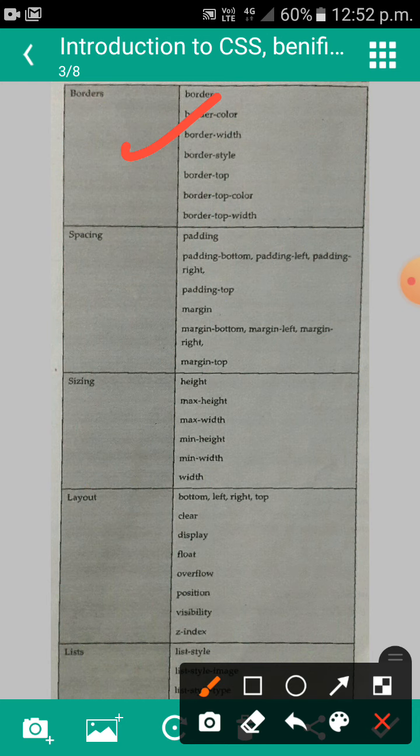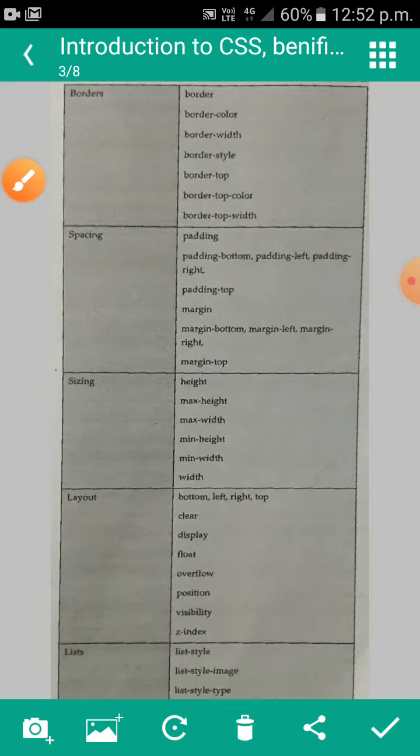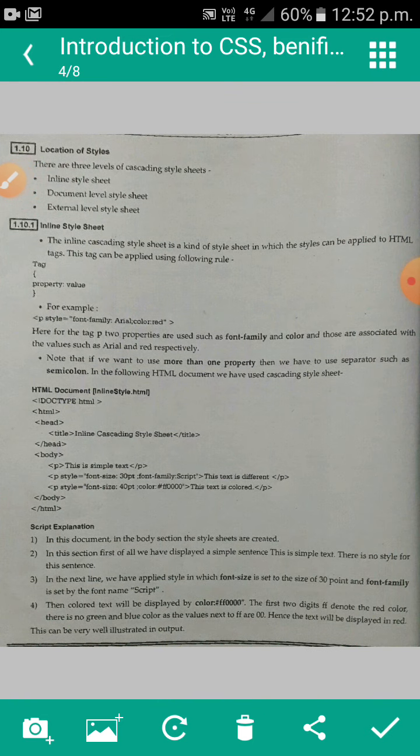That is here the border, then border color, border width, border style, border top color, border width color, like that we specify. Then spacing, in the spacing we can add the padding at the bottom, padding at the left, padding at the right, padding at the top, margins we specify. Then size, height, maximum width, height, width we can mention. Okay, these are some of the properties we can specify within a cascading style sheet.